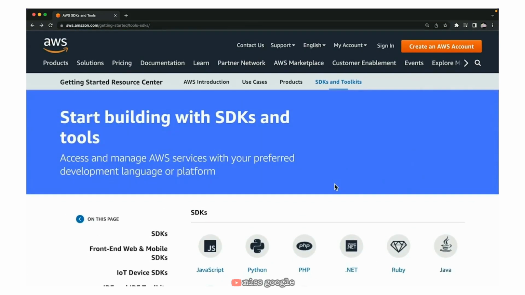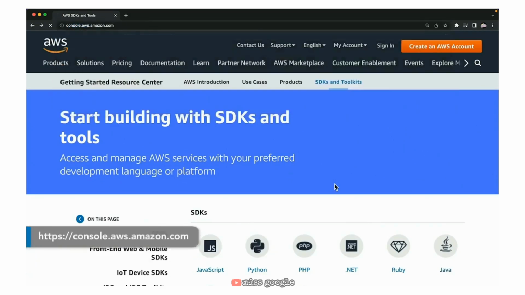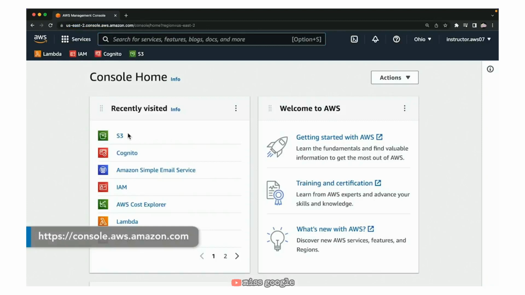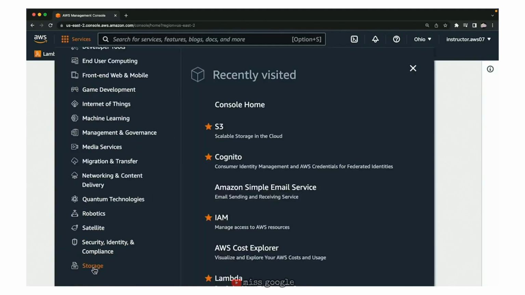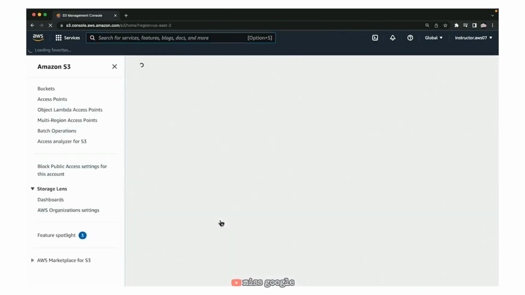Regardless of what you're trying to develop, there may be a case where you need to store some files online, and that's a great use for S3. So I'm going to go back to console.aws.amazon.com, and I can either go to the recently visited and pick S3, my favorites, or in services, I'm going to scroll down and click storage, and then S3, which is the simple storage service from AWS.